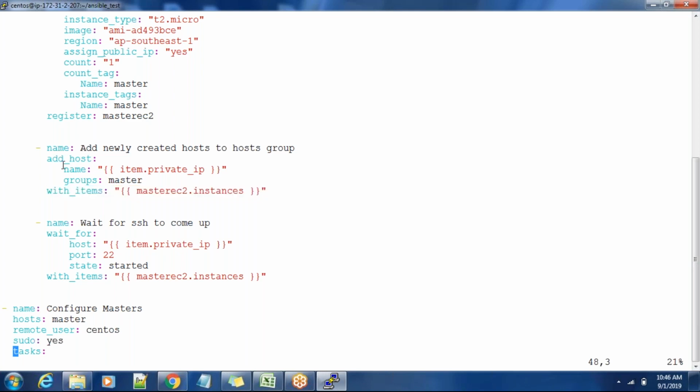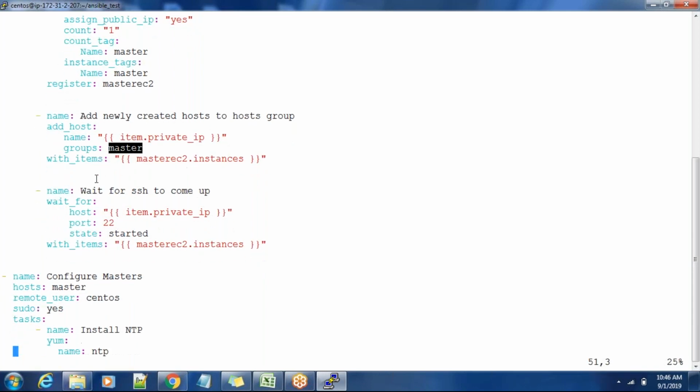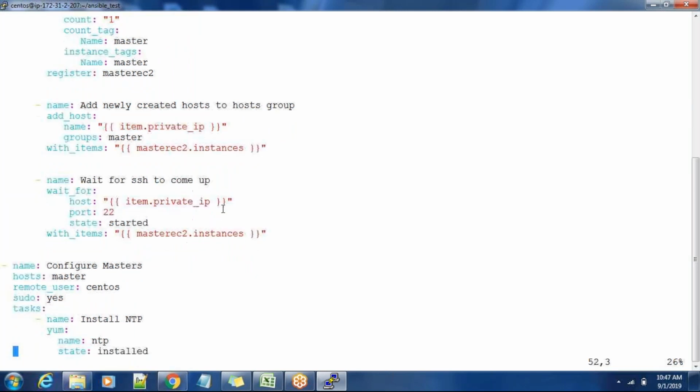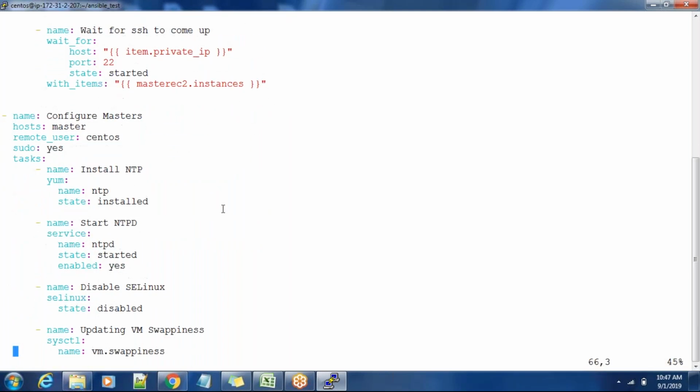Here I'm using add_host, an option with which we can add this host IP to a group called master. So next time, whatever configuration we want to make, we can do on this master group. And we need to wait until the SSH service is up and running. Once SSH is done, we can run the steps on whatever host is available in the master group.